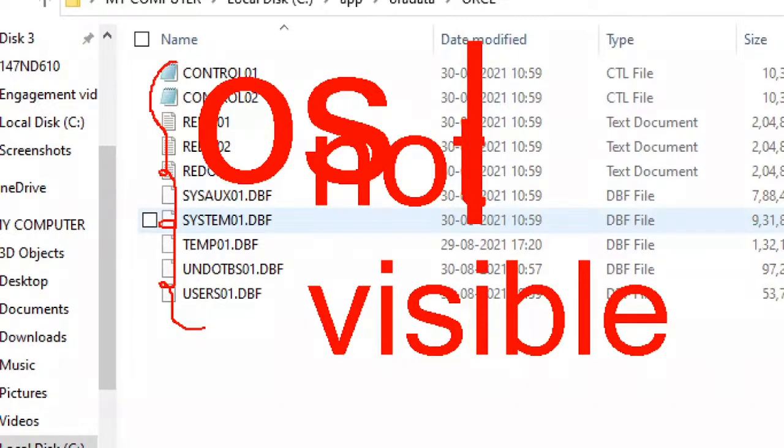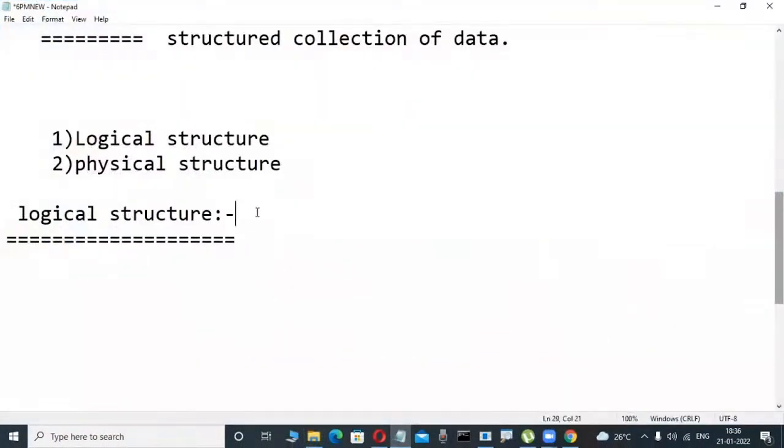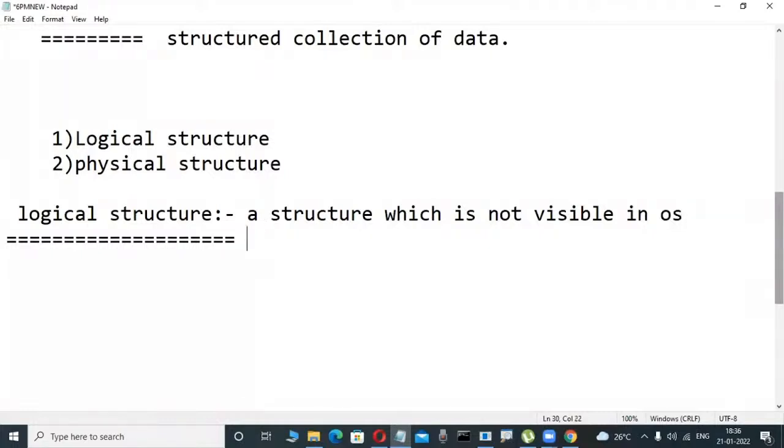That is visible in a database, okay, I agree. But unfortunately, that is not visible in the operating system. Now, what is a logical structure? Don't write it down. Here, a structure means a database structure, don't worry. A structure which is not visible in the operating system, in the OS, is called a logical structure, the logical structure of the database.